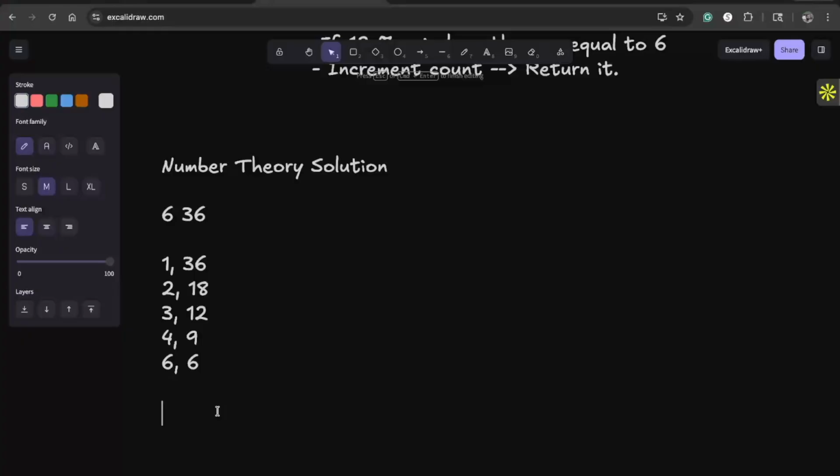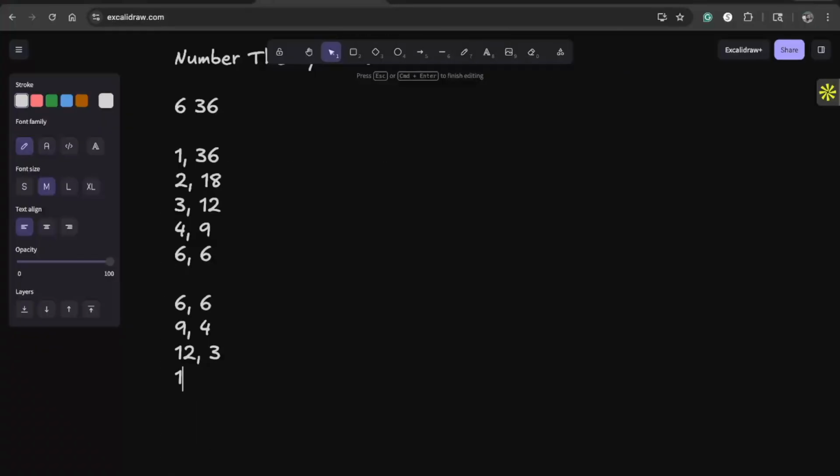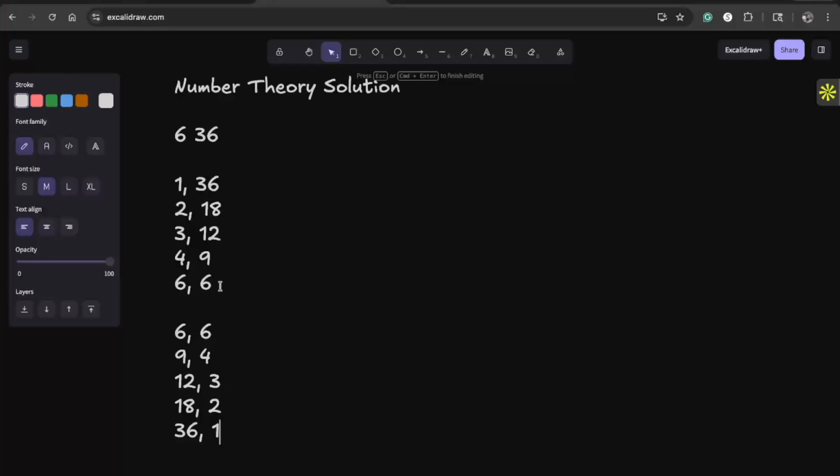If we have gone through all of these, you'll see that the answer starts to look similar. When we go to the next one, we will have 6 comma 6 again if we want to count it twice, which we should not. But then we find 9 comma 4, 12 comma 3, 18 comma 2, and then lastly 36 comma 1. So to reduce the number of numbers that we have to go through, we can simply go through these 6 values and still find all of the answers, because all we have to do is switch the numbers. For example, 4 9 becomes 9 4, and we would still have our answer.